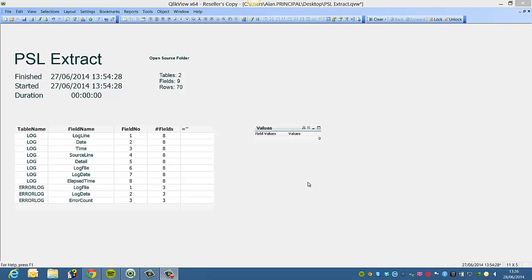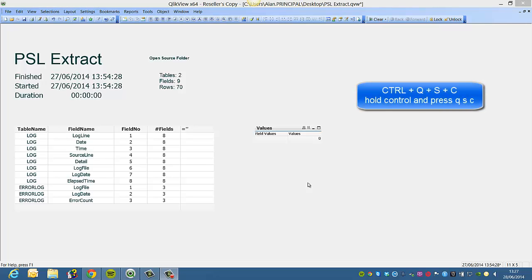Hi folks, this is another quick video on a Qlikview shortcut, QSC. So if you're in the expression editor or the script editor, we'll press Control and E to go into the script editor so we can show you.